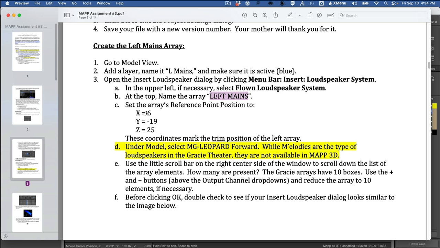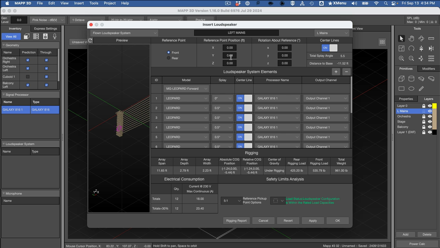We want them to be at 6, minus 19, and 25. That's going to be the trim location for these speakers. The height will be 25 feet, and it will map at 6 and minus 19. So let's put those in there. X is 6, minus 19, and that'll be house left, and 25 feet high.